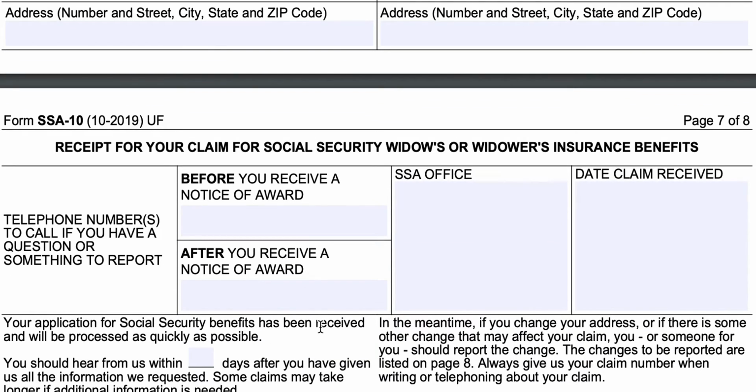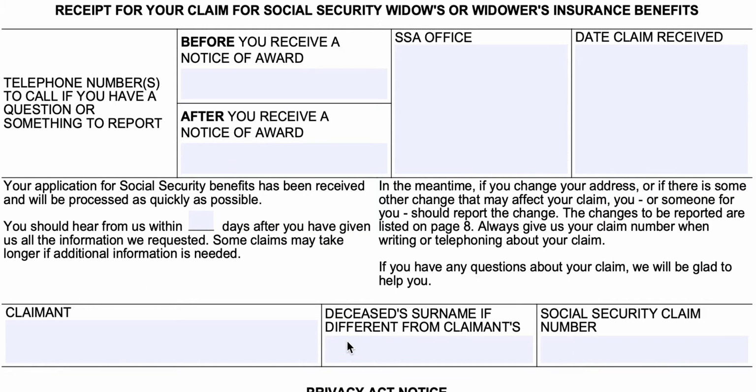Now, if you file this with the Social Security office, you should receive a claim receipt. This is kind of important because it'll contain phone numbers that you'll need to call before you get your award notice, and after you receive a notice of award, you might get transferred to a different office so that you can talk to them. And then the Social Security office, the date that they receive the claim, and some estimate of how many days it's going to take to get some information back from the Social Security Administration. And then you'll see these fields filled out as well.